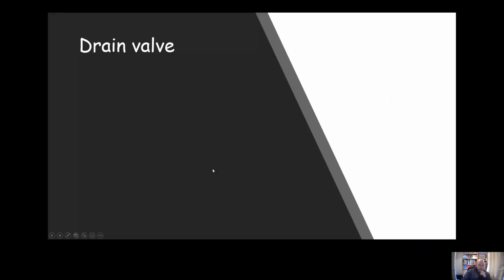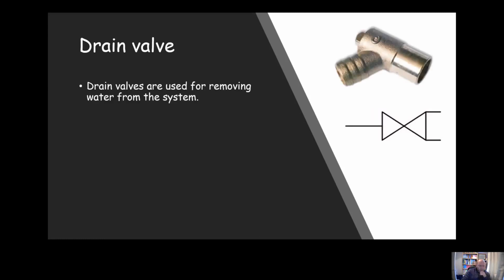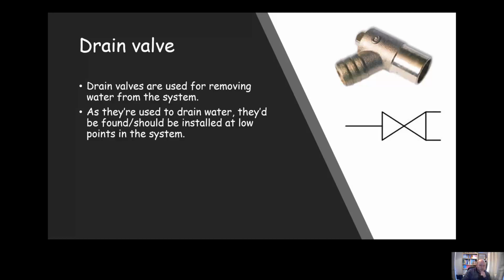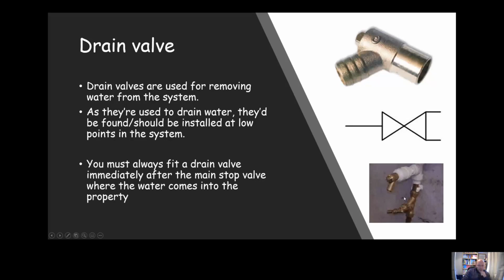Okay. Drain valves. Drain valves are used for removing water from the system. There are two key places where they need to be installed: all low points in the system, so you can drain water from them, and also immediately after the main stop valve. So straight after the main stop valve, as the water comes into the property, we should make sure we fit a drain valve.